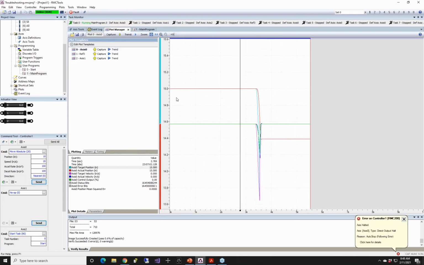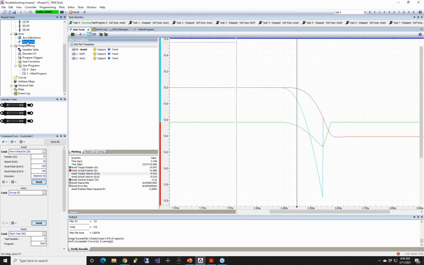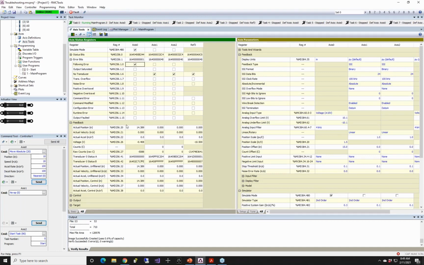Okay, so we made it further than we did before, right? At least we're actually moving. I'm going to hide some of these elements. Our actual position is starting to move, and our target position is starting to move as well. So we're going down the same path as before. Again, I'm going to look and see, well, what error bits did I have? Access tools, and I've got a following error.